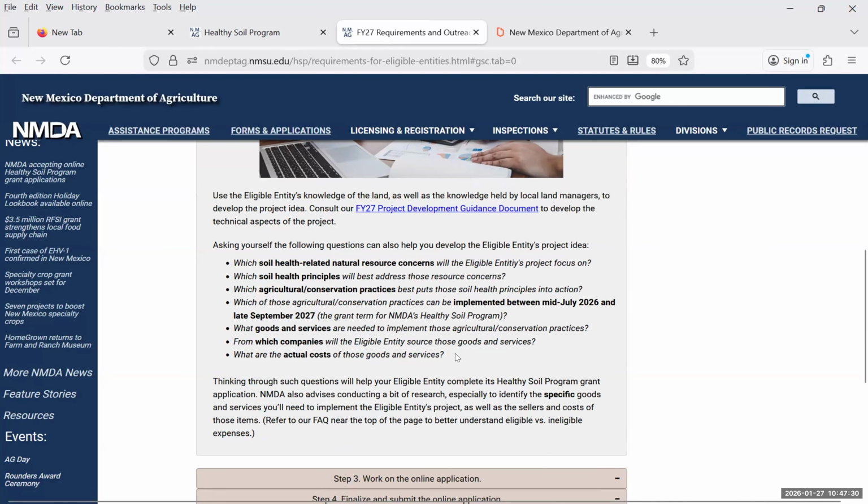And I'm the sort of person I like to think through things by asking a lot of questions. So we pose some potential questions that will help guide you to a good project. I'll just go through a few of these. So you'll see the same phrase appear again as you did in step one. Ask yourself, which soil health related natural resource concern is this project going to focus on? Then ask what soil health principles will best address those resource concerns. Is it keeping the soil covered? Is it maximizing biodiversity? Is it integrating animals into land management? Think about the soil health principles next.